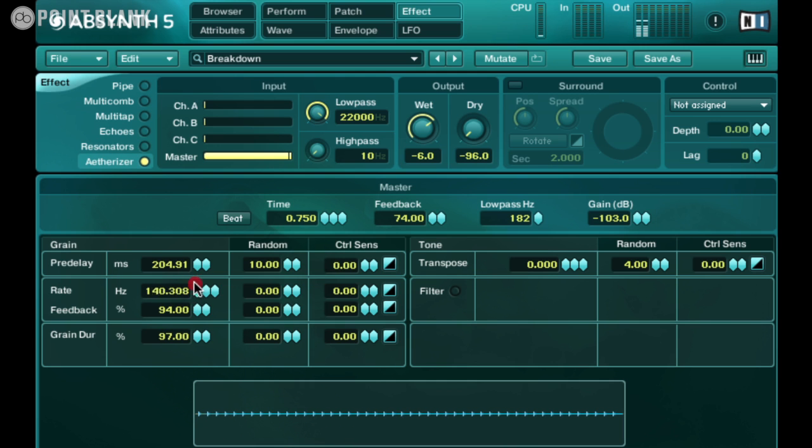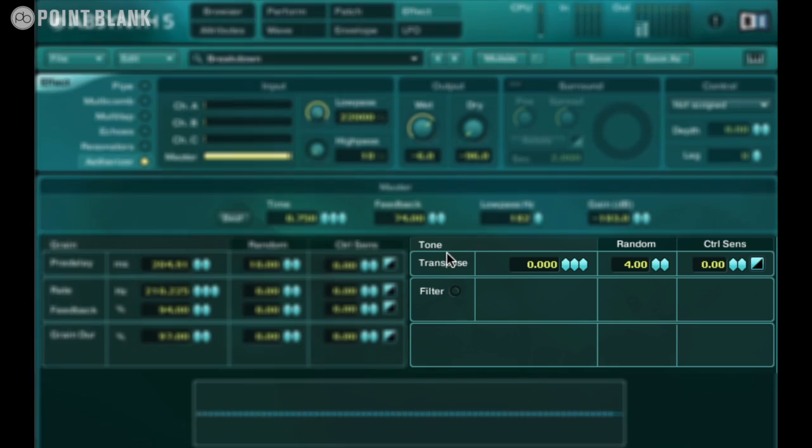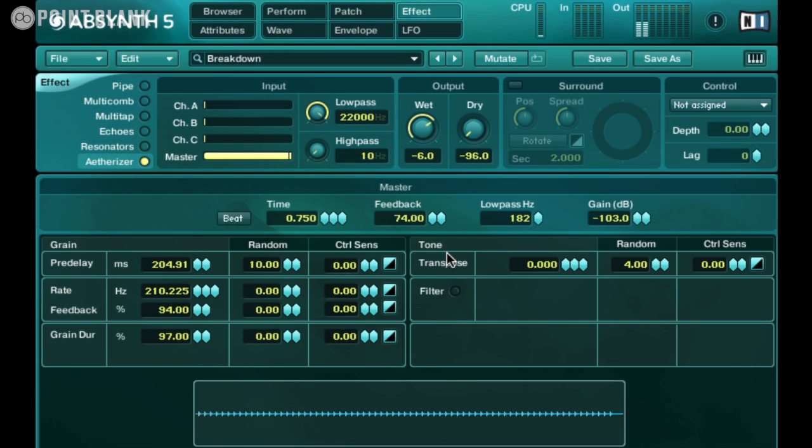On the right hand side here we have tone. Now tone gives me essentially control over the tone of each of the grains. So for example, overall I can bring up the transposition and you can see the grains here on the display are rising up from the original pitch. So if I bring these 2 in together, you know, we can get some absolutely crazy effects in the background. But where this really excels is when I switch in the filter.